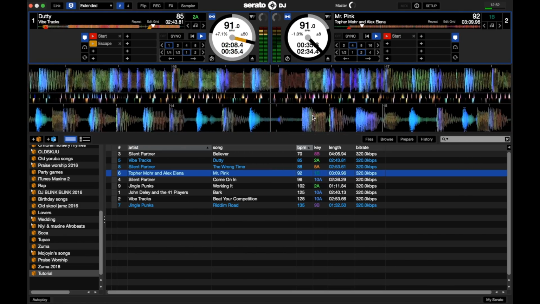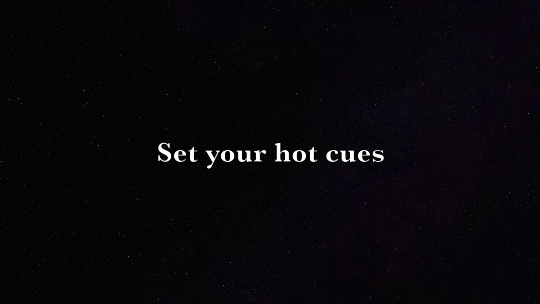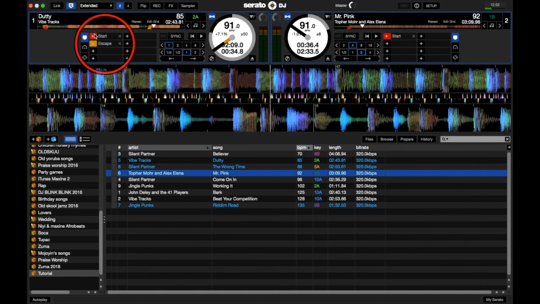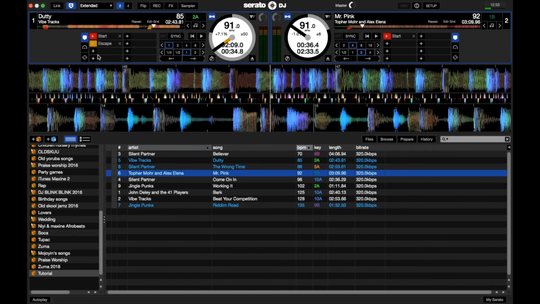So what you need to do, as I said initially, first thing you need to do, for every track you need to have set your hot cues. That's the best easy way. That just makes life easy for you. So you have your start and your end. All right, so for the first track that is playing, you target the section like maybe the chorus. That's where you want to target, that you want to mix the other one to.